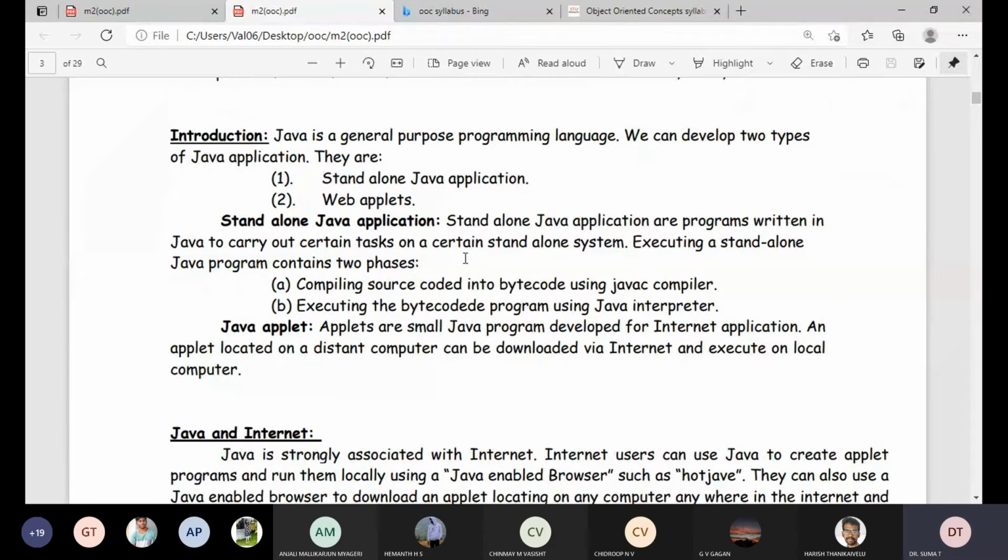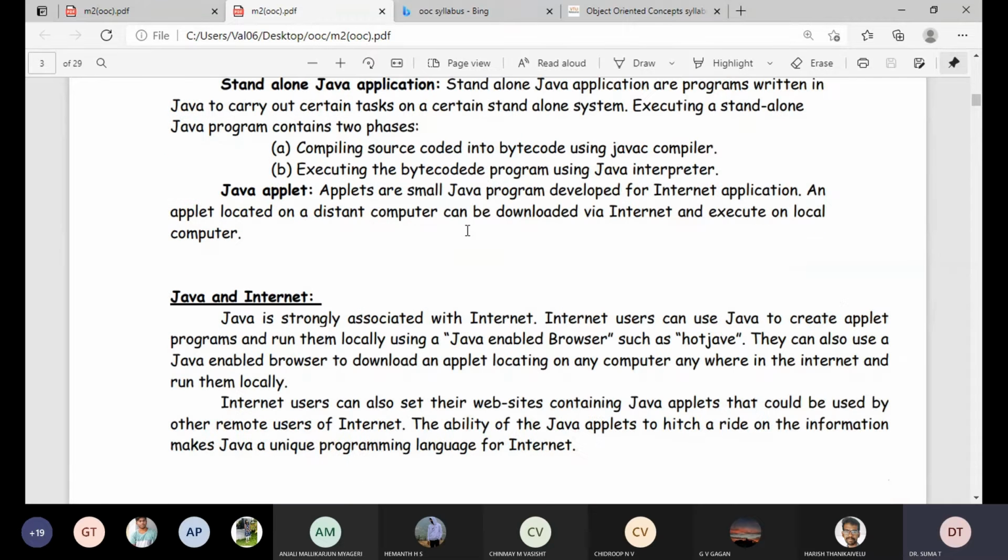Java applets, I told you. The second Java application is web applets. Applets are small Java programs developed for internet applications. An applet located on a distant computer can be downloaded via the internet and executed on a local computer. So these applets are nothing but small programs, a piece of code written to serve internet applications, right? An applet is located on some other computer, can be loaded via the internet, and can be executed on your own local machine.